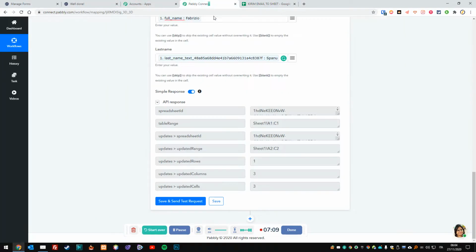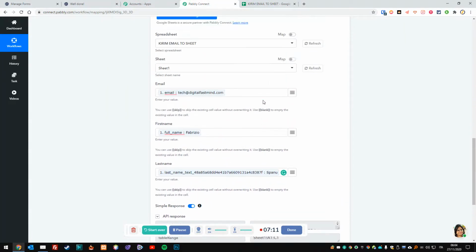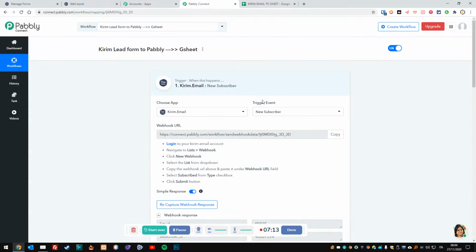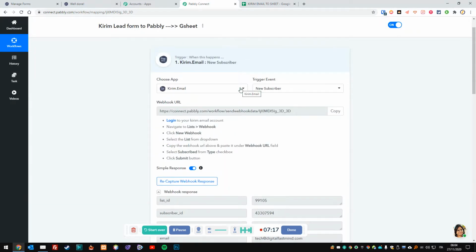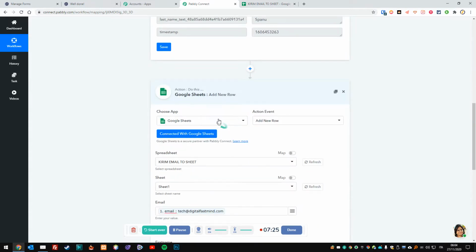The workflow is, as you can see here, a simple two-step because KIRIM email is natively supported and they use webhook, so it's very smart from them to supply this webhook field, and also Pabbly will integrate very smoothly now with all the Google apps, including Sheets.